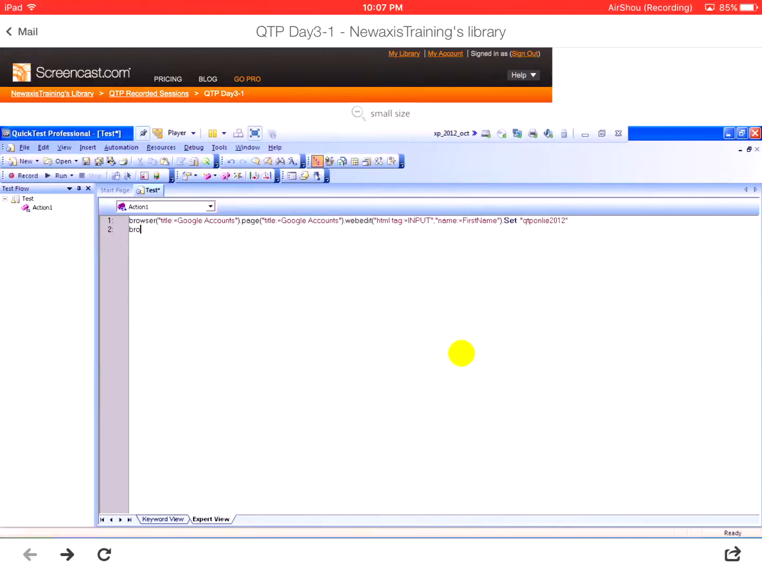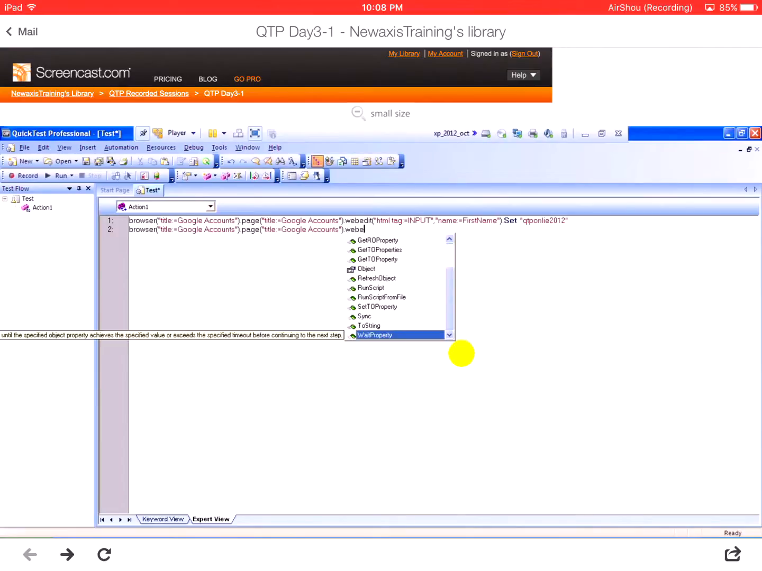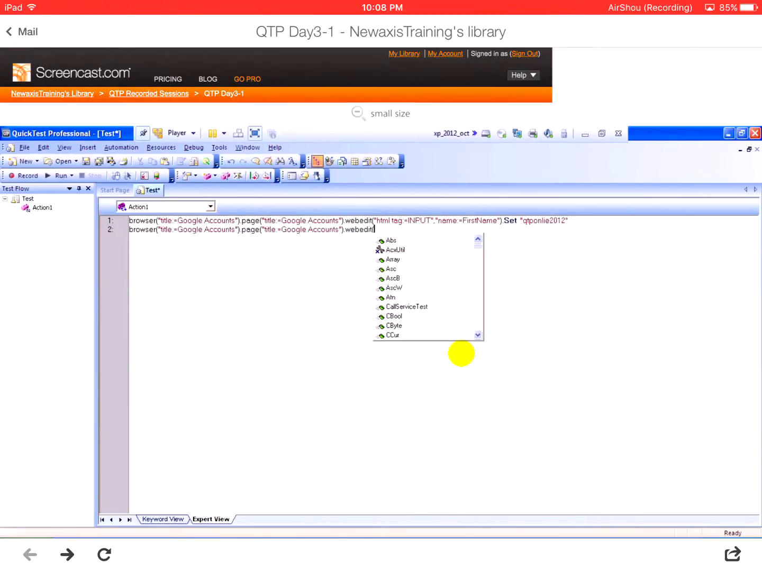Likewise, the second line of code. Again, it follows the same hierarchy. So again, it is a title colon equal to Google accounts. Here you need to type everything manually. It will not be populated because objects are not there in the repository. Title colon again the same name. If you have any doubt or if you are not sure of any object class or a property name and property value, you can go back and use the object spy.